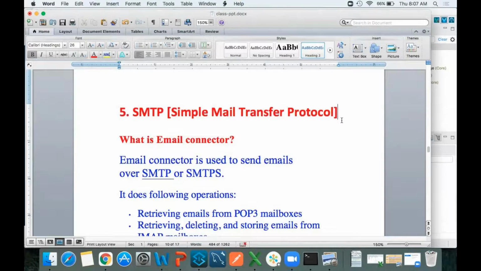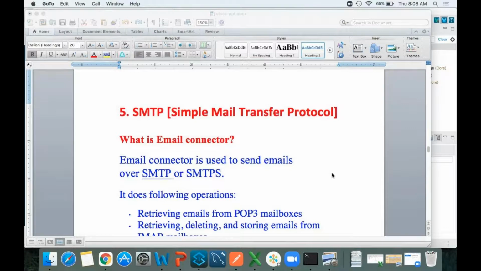Anyone having any idea about this SMTP? No, sir. Use it to send emails. Very good. Okay, daily we are using this concept. Every day we are using our emails or Outlook, right?